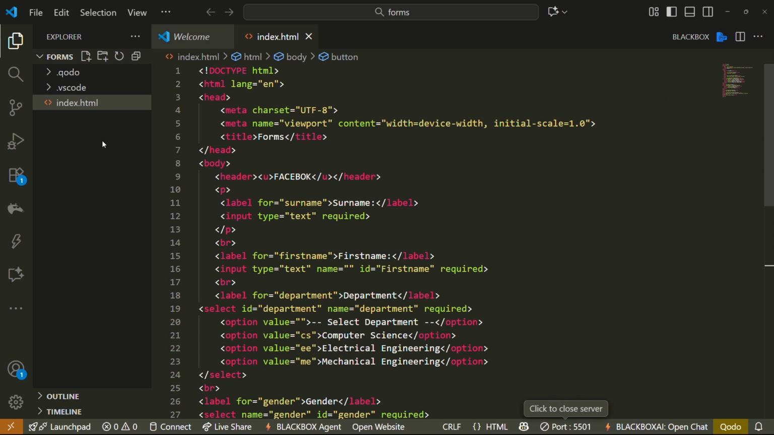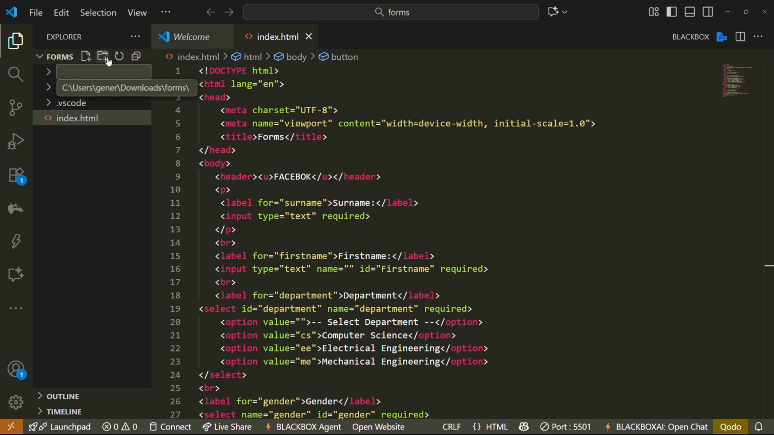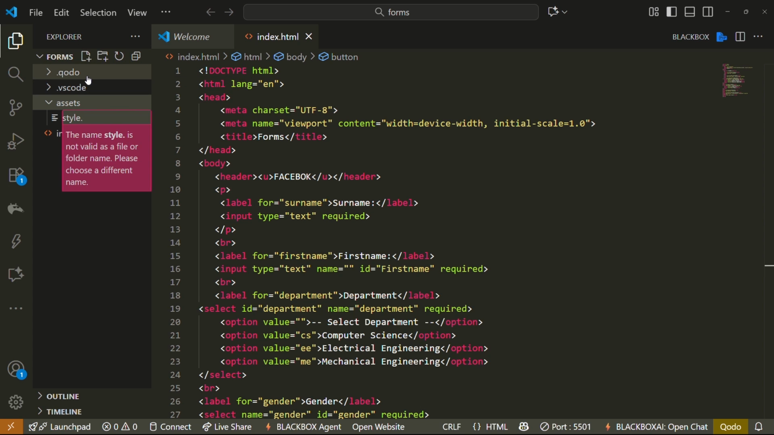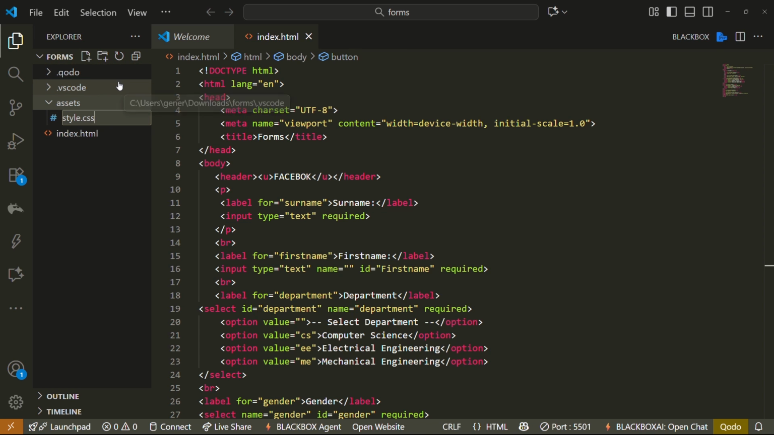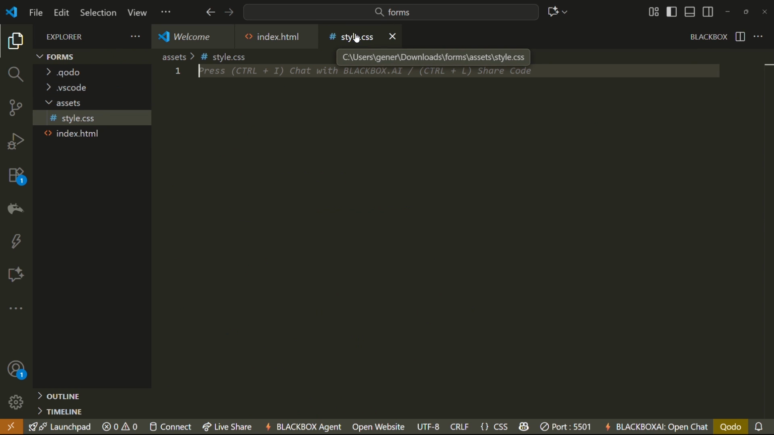So we have to create a file for CSS. I would like to create a folder inside forms, and I would like to name it assets. So assets, enter. Inside assets, I would like to create style dot css. So I've created a style dot css.